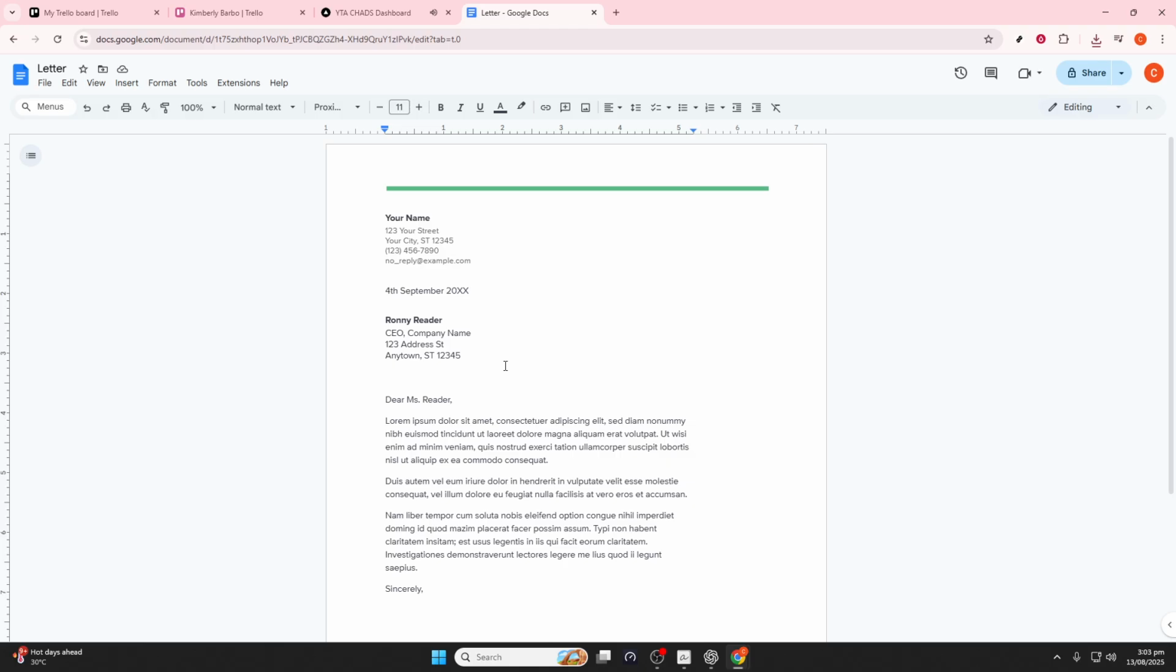So, to recap, you just need to log into Google Docs, open your desired document, click on File, then Download, and finally choose Microsoft Word, Docx. And there you have it, a straightforward way to convert your documents.